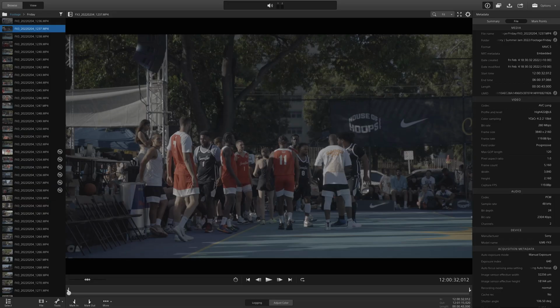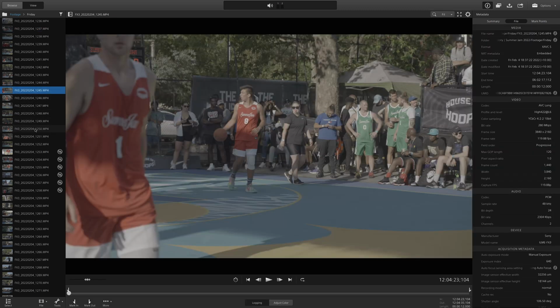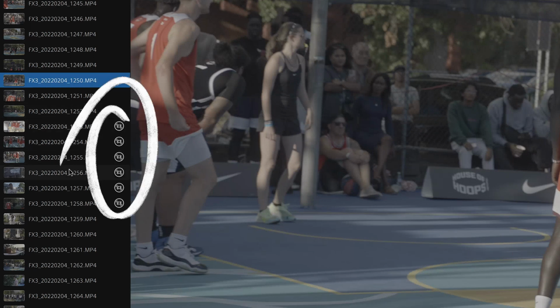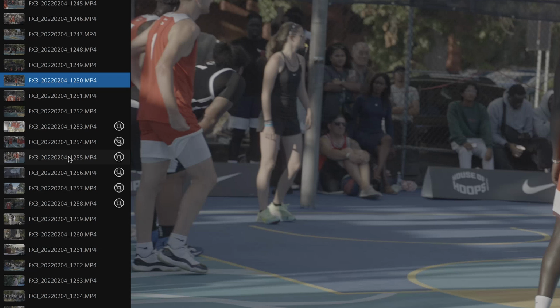Here, for example, you can see all the raw clips I shot with my Sony FX3 camera at a streetball tournament a few weeks ago. And it's easy to know which clips can be stabilized because they all have that little stabilization icon. So all the other files that don't have it are clips that I shot at 120 frames per second.